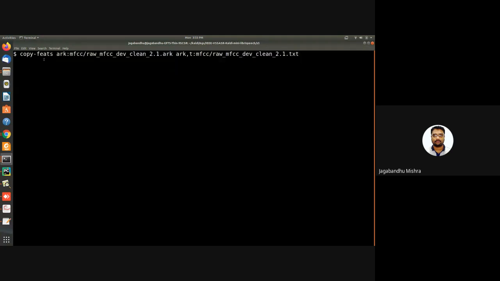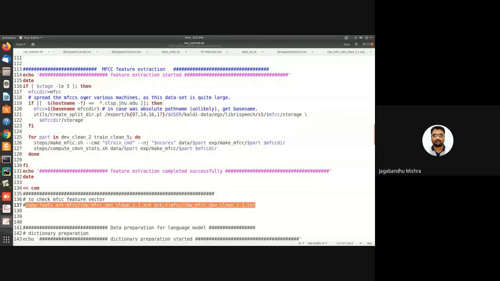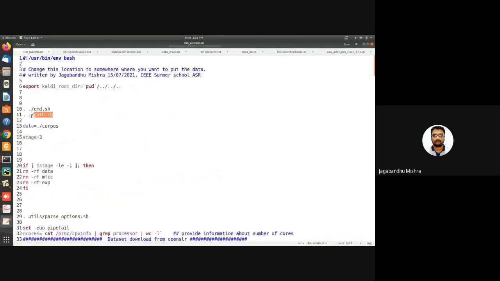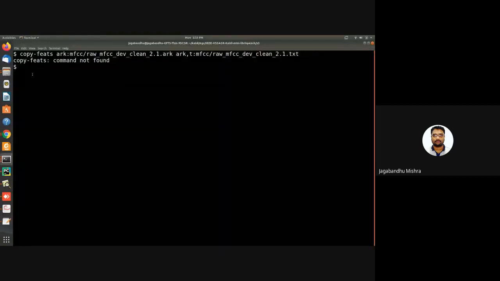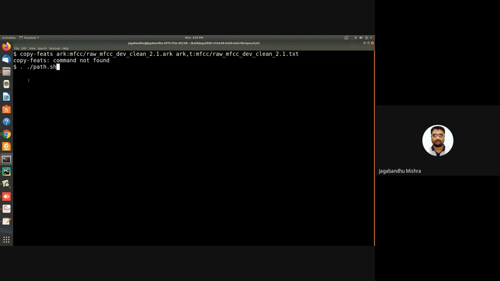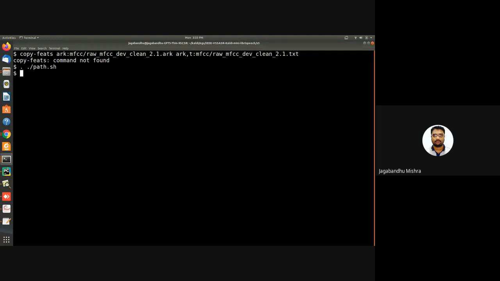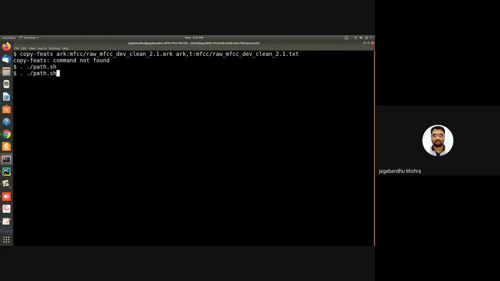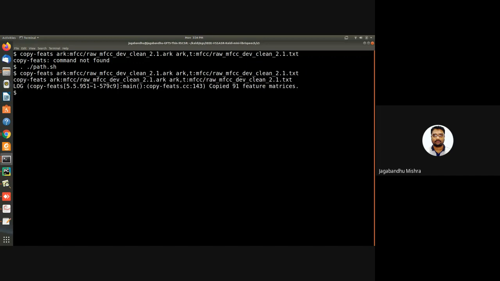Now, this is the general format of how we use copy-feats. This copy-feats is a binary, so generally we can't run it like this. If I run this, it will give me an error that the copy-feats command is not found. For that, I first have to take that path.sh and run it here, so that these binaries are exported to my current terminal. Now if I run this, I am able to convert it. See, now I have converted it into a text file.